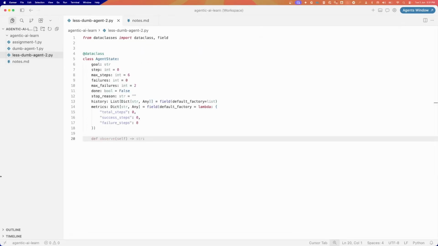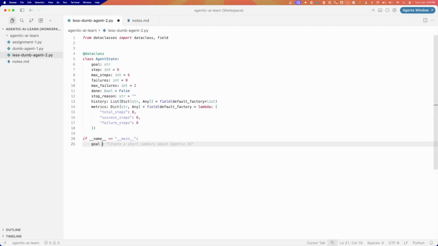So let me not write all these things. Let's write it in the way we should write it. Let's first have a goal. So I will say if underscore underscore name is equal to main. Let me create a goal. Let us say the goal is count the words in this sentence. Now this is our goal. We need to count the number of words in the given sentence.